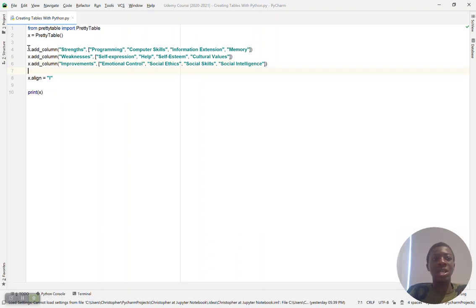So as we can see here, we have three columns, number 1, number 2, number 3, and then we have 4 rows. Then x.align equals "l". That means if you put it to a C or R, it will still work.